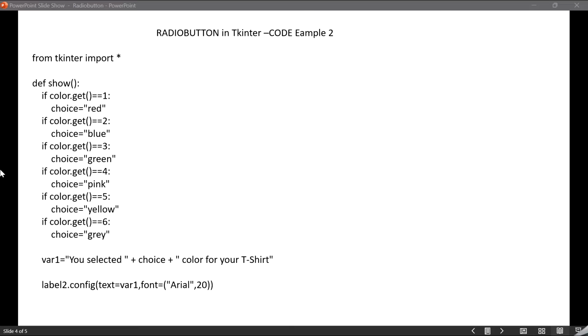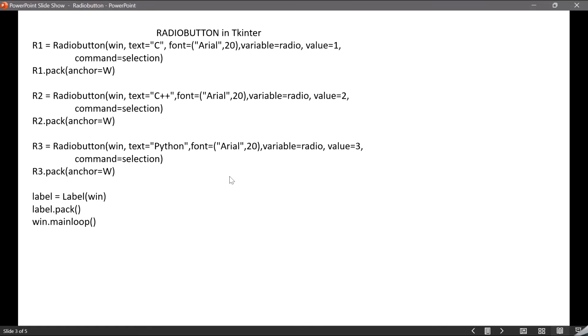So in the earlier code example, we had created three radio buttons with the help of R1, R2, R3 as the variables and radio button. Let me show the code. So we had created three radio buttons R1, R2, R3 separately. That is radio button for R1, radio button for R2, radio button for R3. Here there were only three radio buttons, so we could give R1, R2, R3.